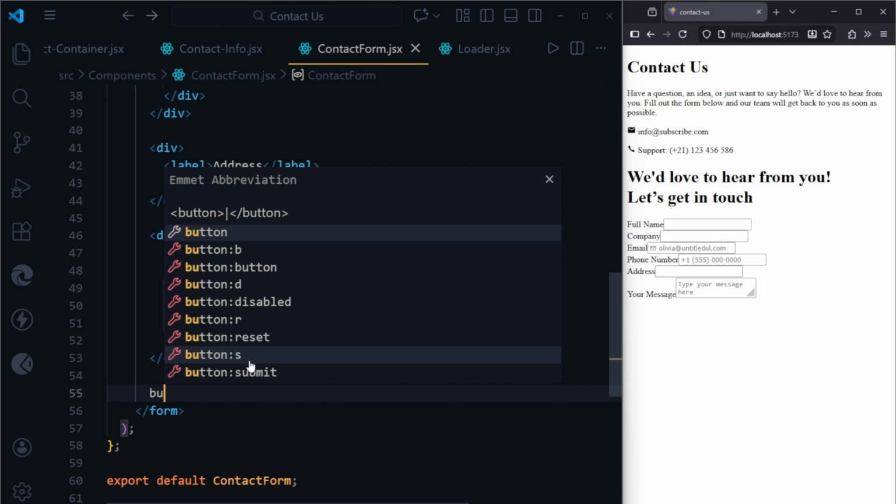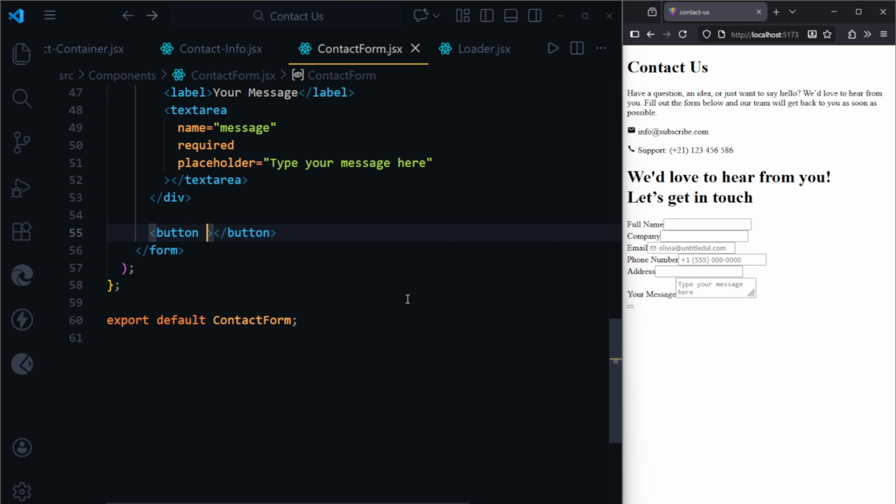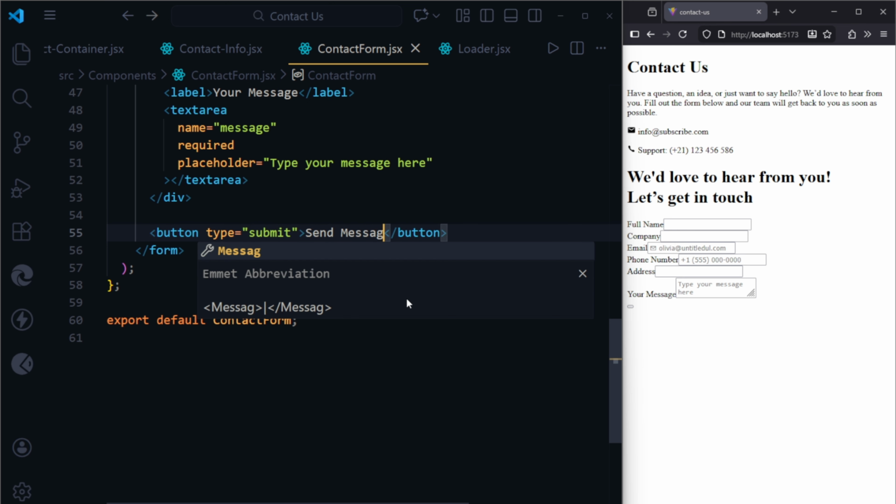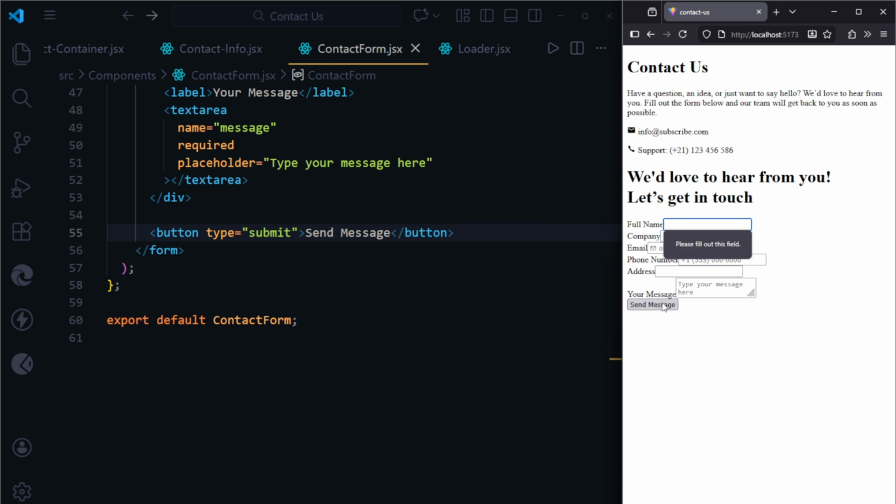After this, we'll add a button whose type will be submit. And in this button, the simple text send message will appear. So our basic form is ready, as you can see.